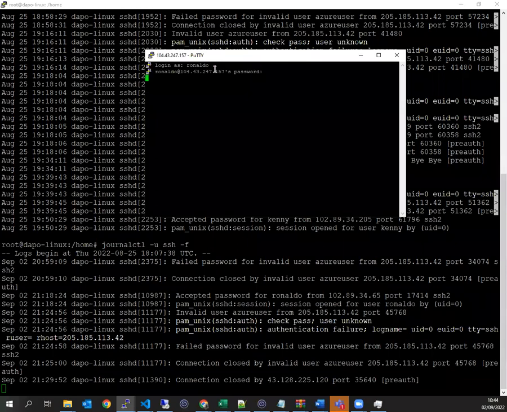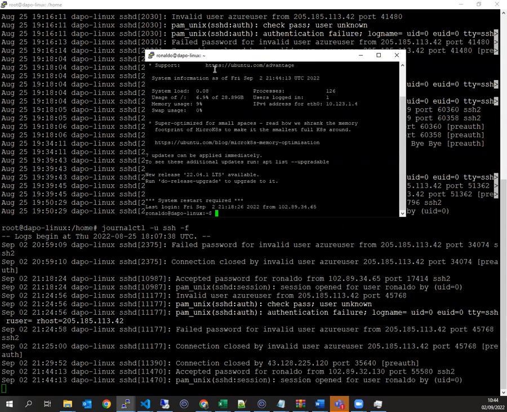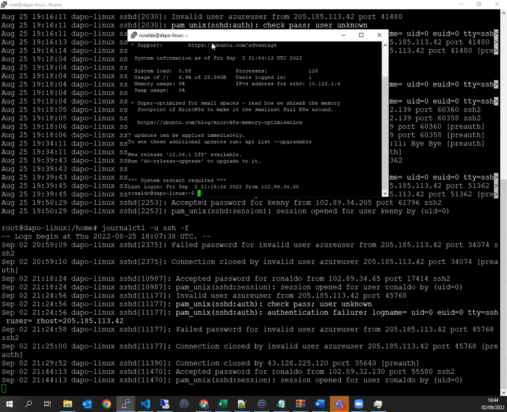Then log in as my name and the password. Because I am following SSH, you can see that this has actually reported out. It's telling me that a session has opened for user Ronaldo by UID equals 0. So if you're not troubleshooting and you actually want to follow logs, this is how you do it. It is no more than this.